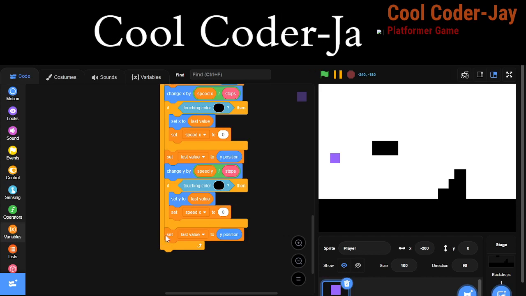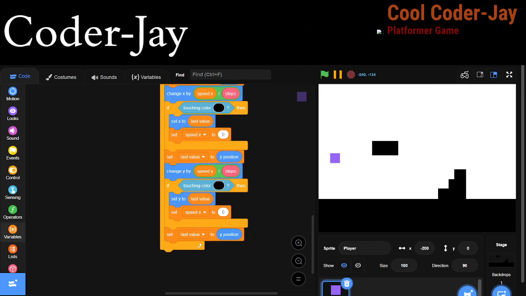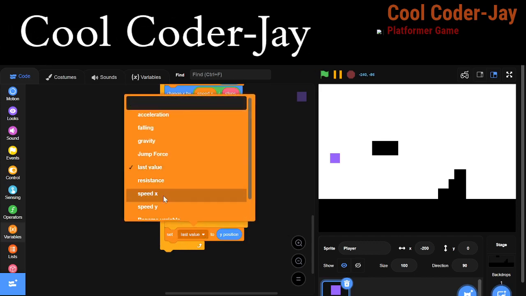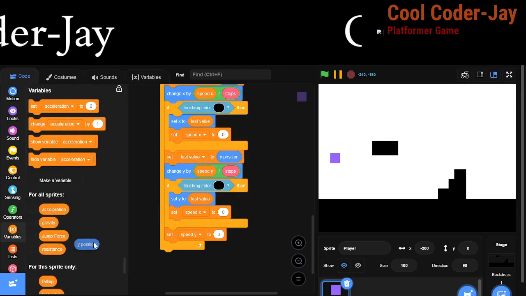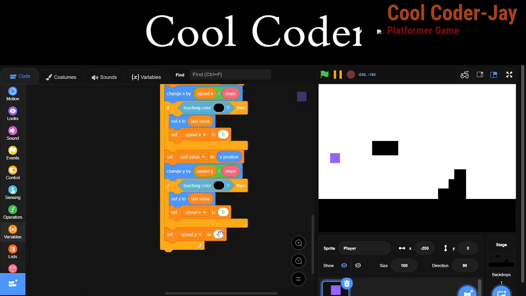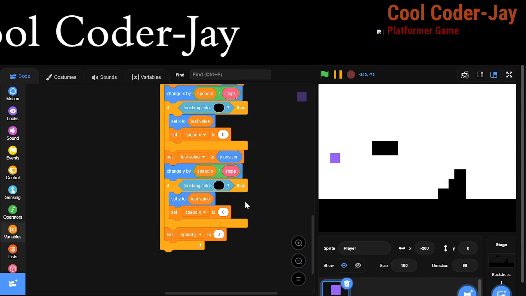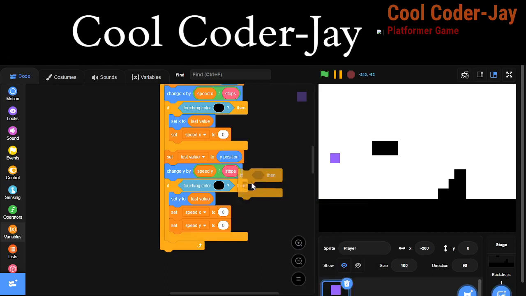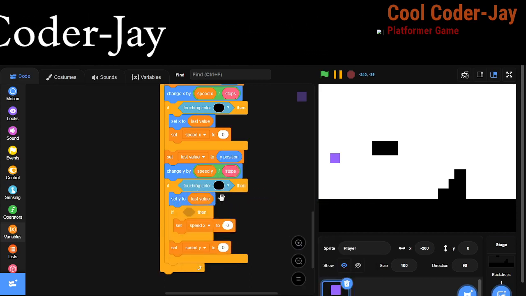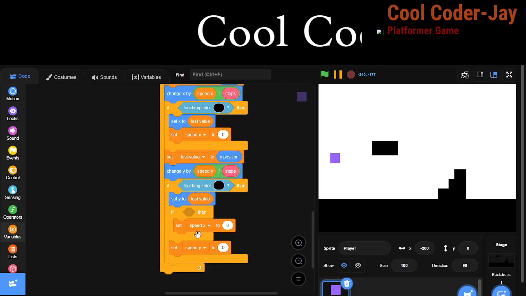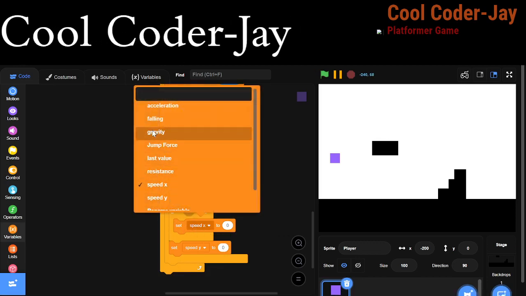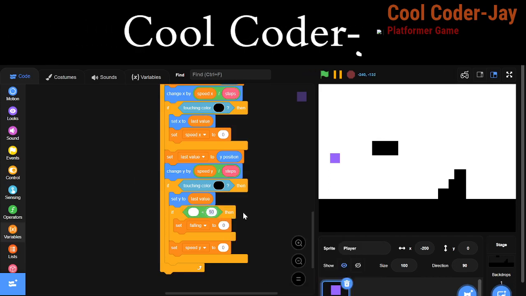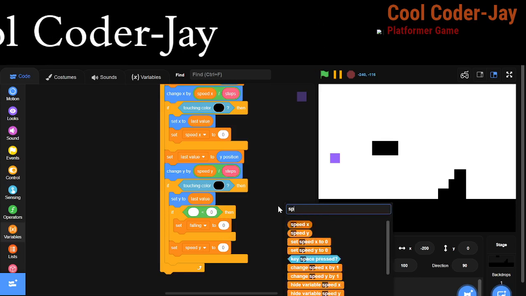And then this time we have to set this last value. Instead of last value, we are going to set it to speed y and remove this x y position. We are going to need 0. Set speed y to 0, but inside the if statement, and add another if and surround it. Set falling to 0. If speed y is less than 0, then set falling to 0.